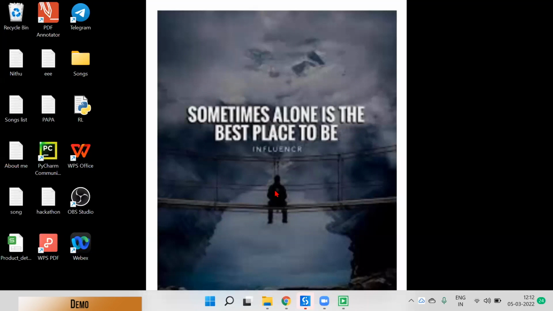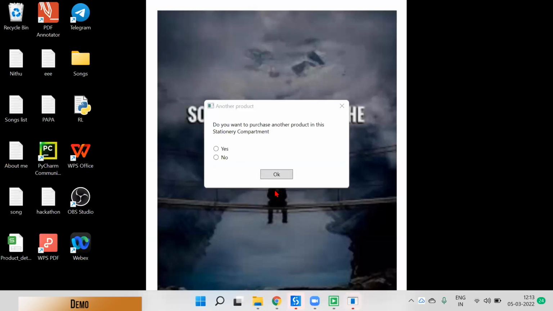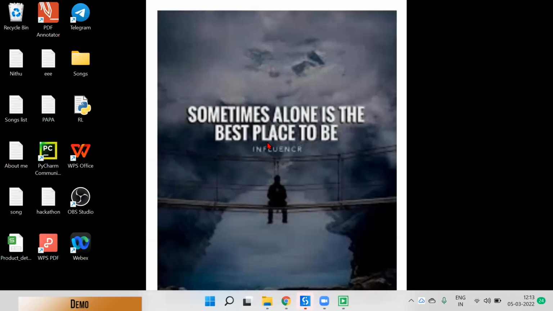Do you want to purchase another product in the stationery compartment? Now this will be stored in the built-in data table, and once all the purchases are completed, it will be stored in an Excel file and sent to the email. If you want to purchase another product, I can. So now I'm ending my shopping. Do you want to go to another compartment?